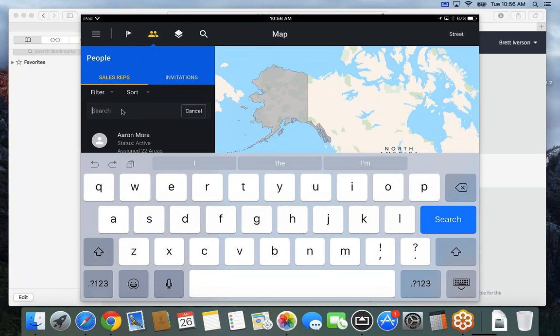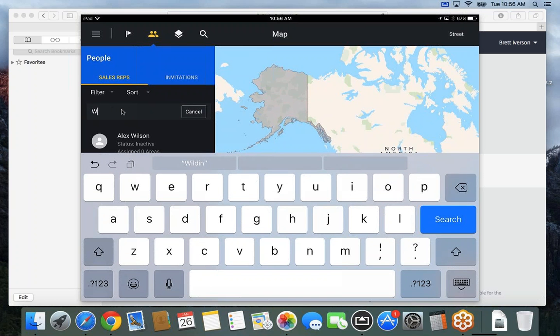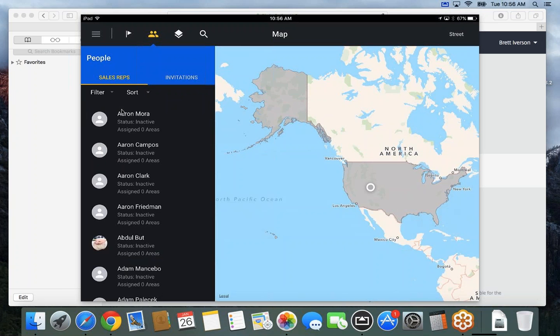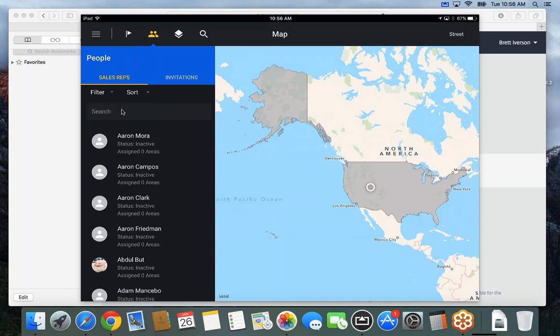For instance, I'm going to put in my last name, Wilding, and all of the Wildings that are there will show up. Or I could put in the first name Beth, and all of the different Beths will show up. So you can do searches, and they load very quickly.